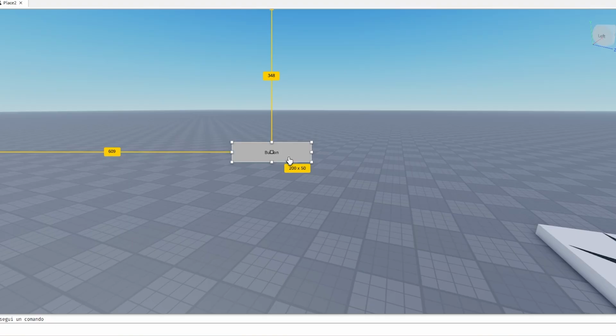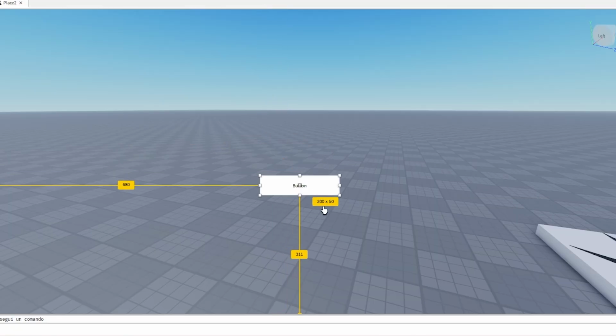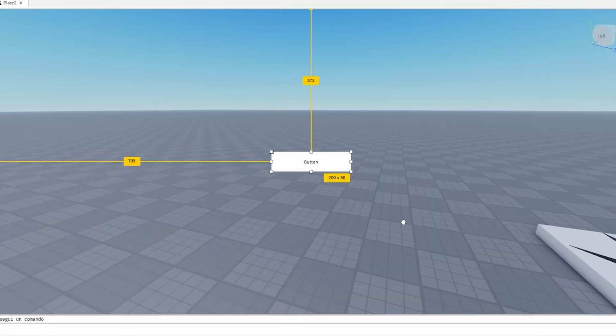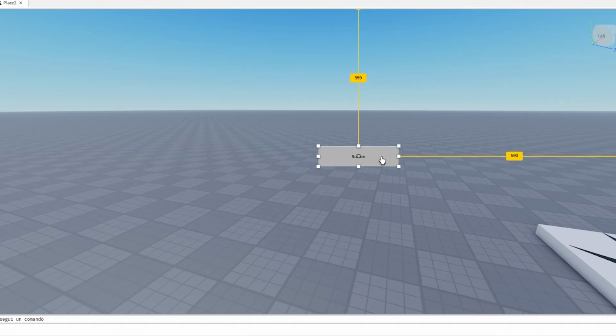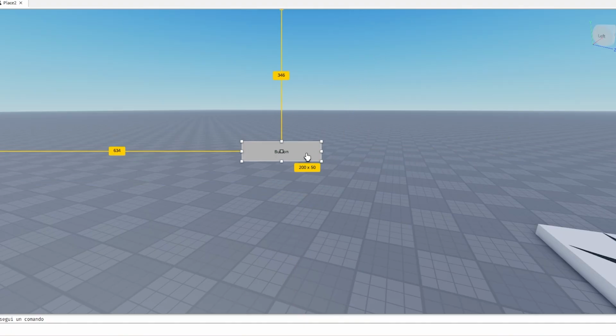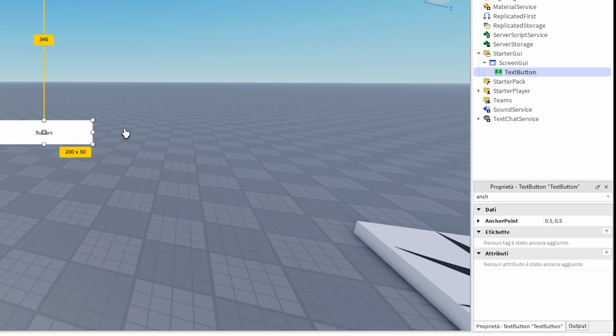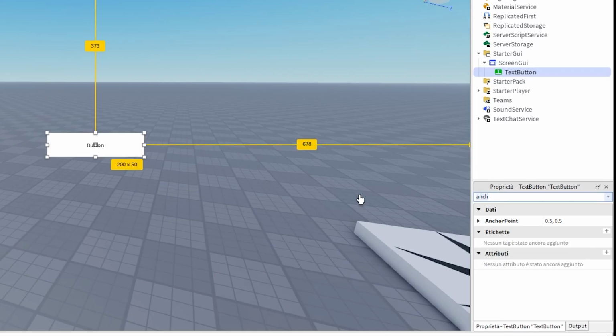Make sure to do it at the beginning because, as you've seen, the button did move, see? So make sure you set it at the beginning if you don't want to have any problems later. Of course, now customize it.